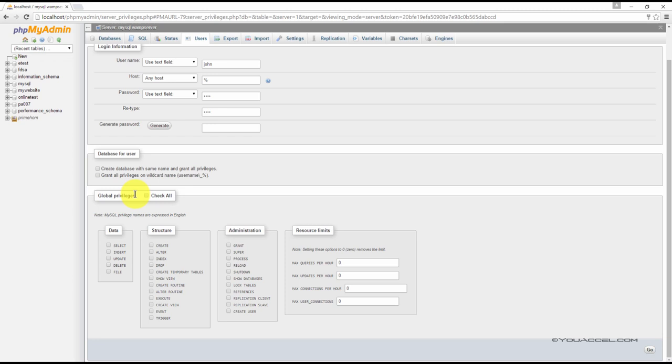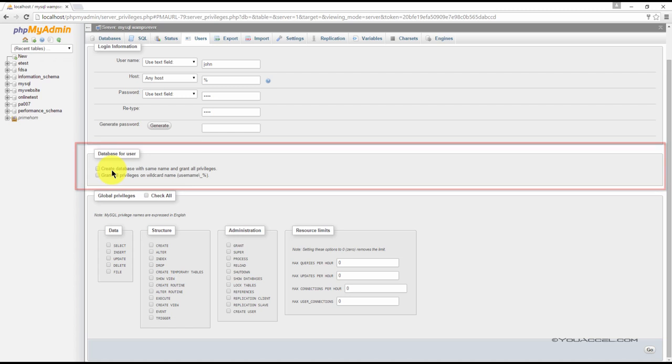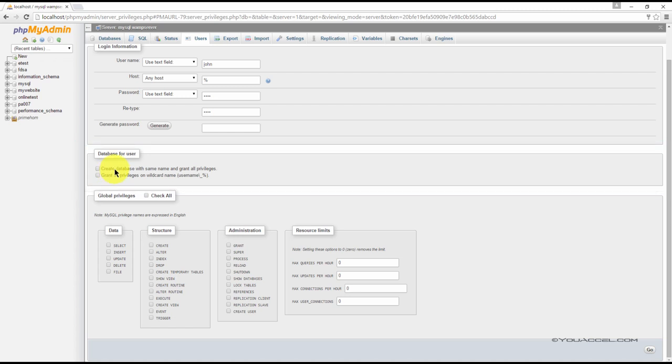For now, under the heading Database for User, leave both boxes unchecked because we don't want to create a new database for this user, nor do we want to grant privileges on a wildcard name. We also don't want to give this user any global privileges, so we'll leave these checkboxes empty as well.